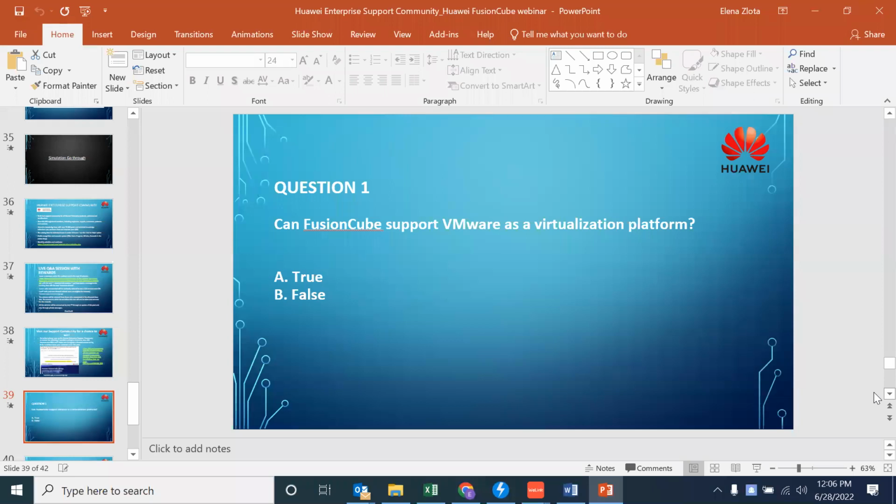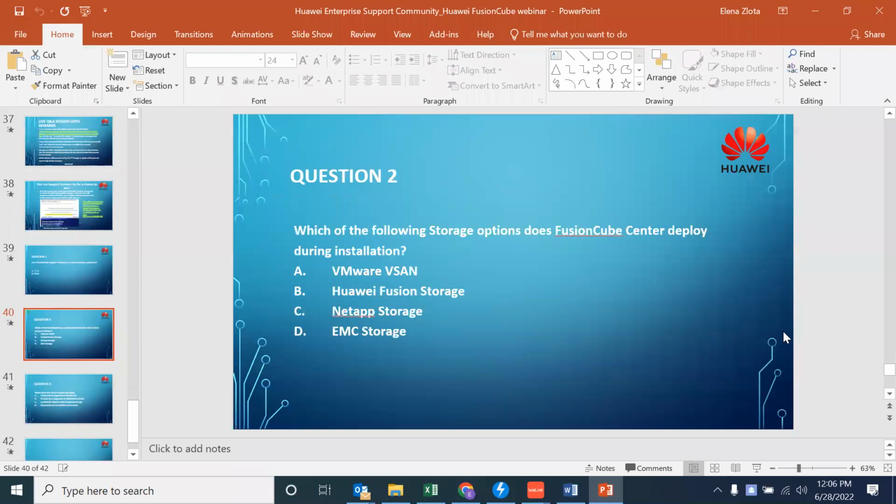Kashif, can you go ahead and read the 3 questions, please? Yeah, the first question is, can FusionCube support VMware as a virtualization platform? Is it true or false? This is the first question. And can you go to the second question? Sure. You have to answer it on the portal.